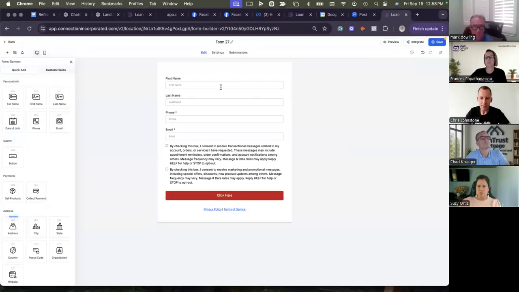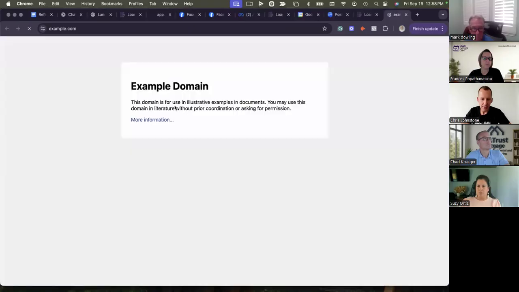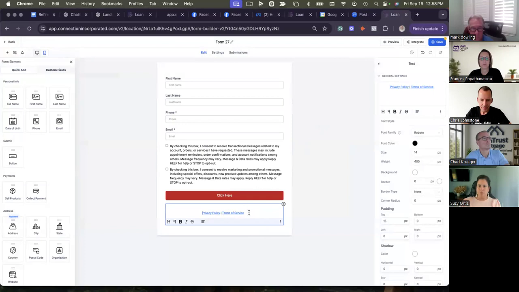All right, so we've got our form. We've got our click here. Down here where it says privacy policy and terms of service, you can highlight that and add your hyperlink over here on the right-hand side so that it goes to your privacy policy and terms of service. Chances are you're going to have the privacy policy and terms of service on your actual website, so you can take it off the form, but more is better.